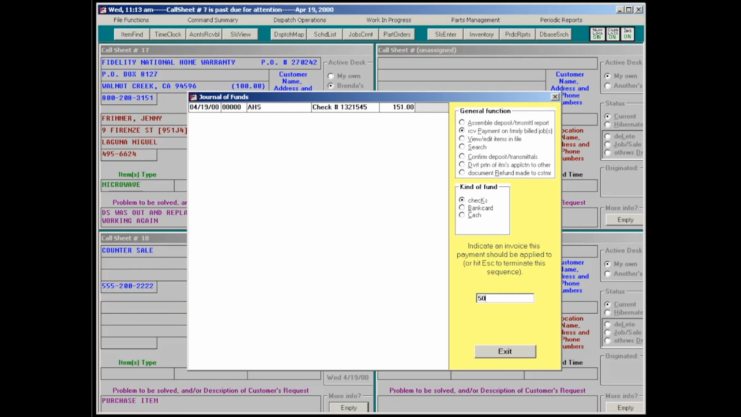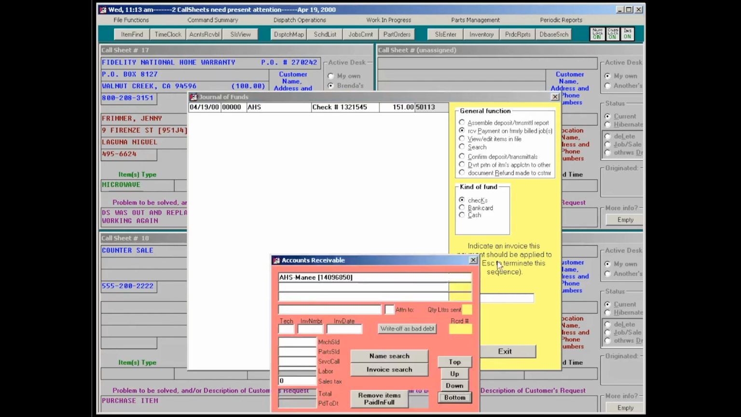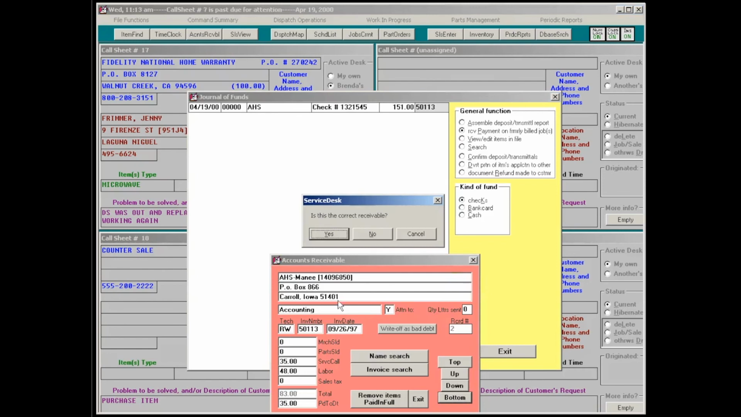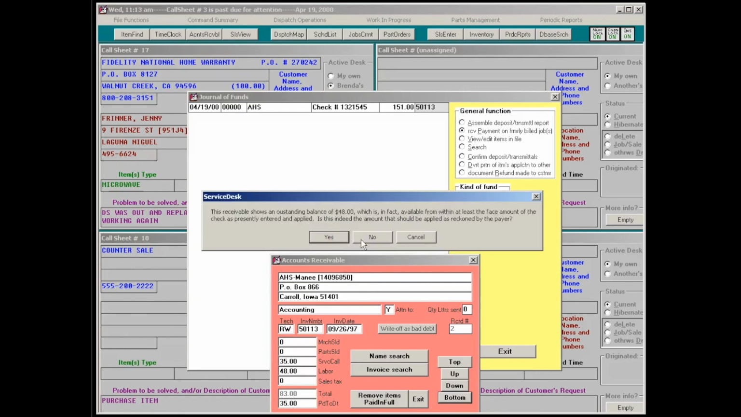So I'll type in that invoice number, 50113, and it's located the actual receivable record that pertains to that invoice number. It's asking me to confirm that that's the correct item that this check is, at least in part, to satisfy. I'll say yes, or I can just hit yes on my keyboard. And then it's noting that the amount actually outstanding, because 35 of the 83 has already been paid, is $48. It asked me to confirm that that amount from this check should in fact be applied against that receivable.